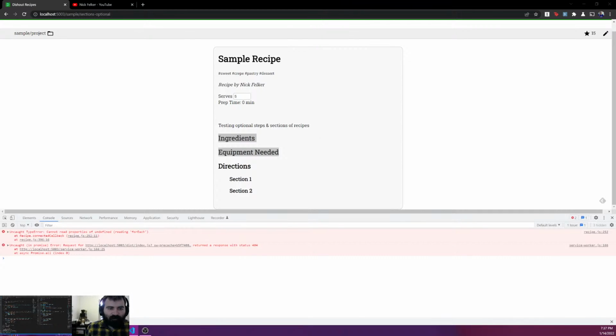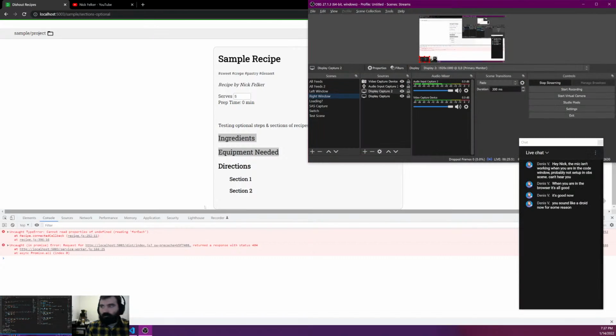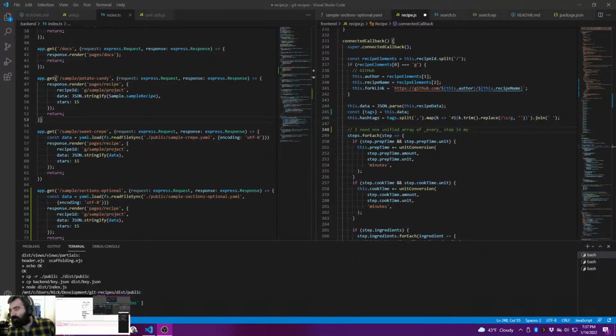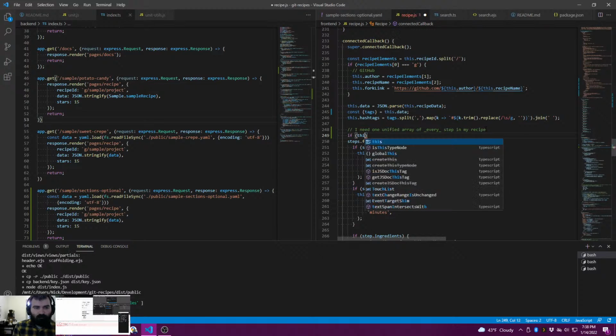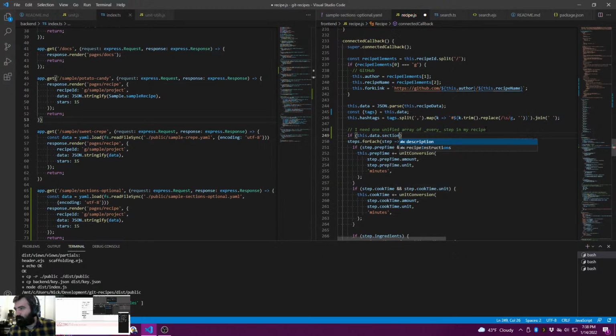So, add steps, I can't really add steps anymore. Basically, I need one unified array of every step in my recipe to put into the control. That's how it works. So sometimes I need one unified array of every step in my recipe. So if the link is broken or something.